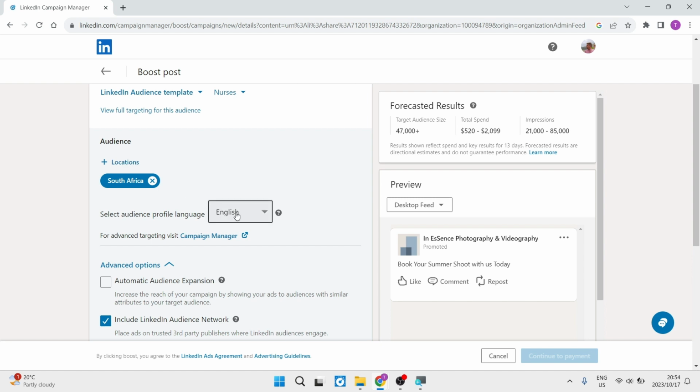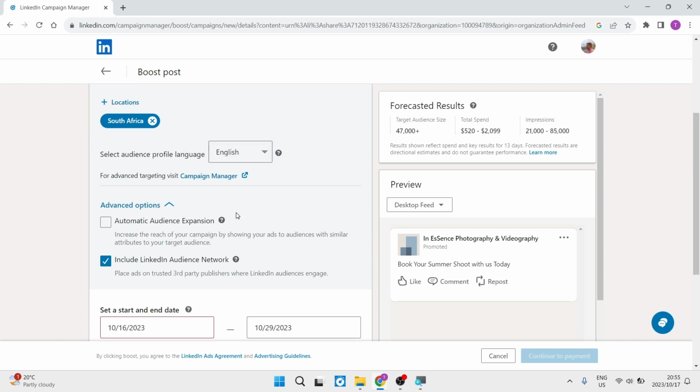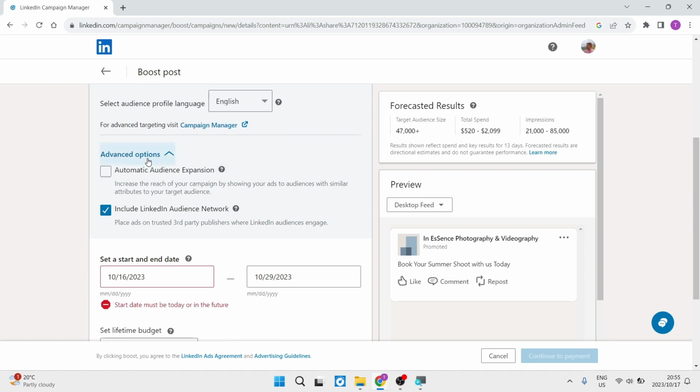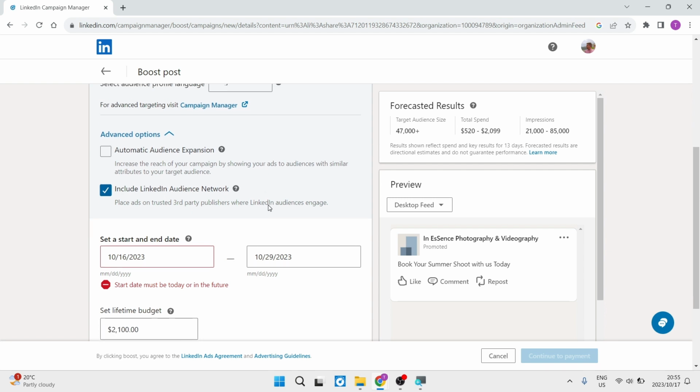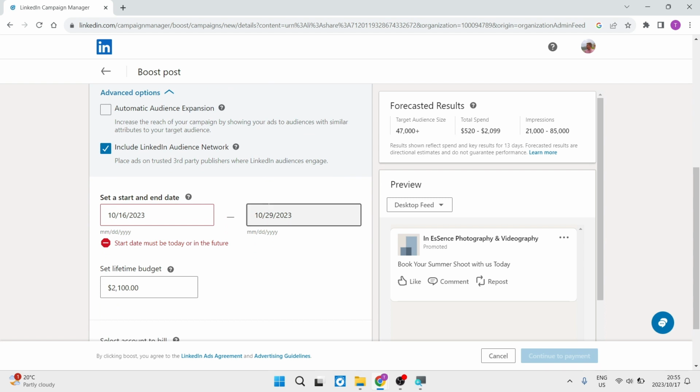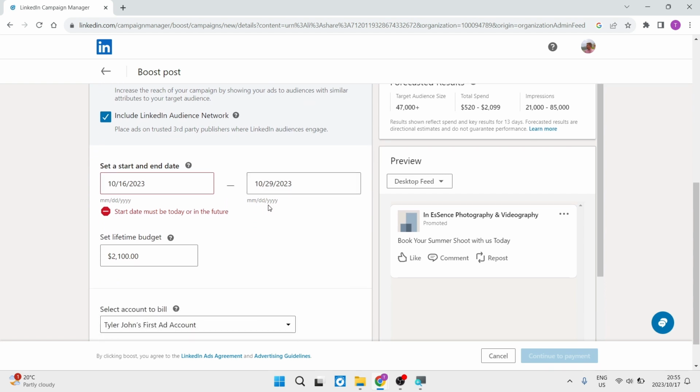Then the audience profile language, we want to keep it at a language that, of course, you understand. Otherwise, communication is just going to be difficult. Then for advanced targeting, you can visit your campaign manager. You can do the rest over there. The advanced options here, you have the automatic audience expansion, and this increases the reach of your campaign by showing your ads to audiences with similar attributes to your target audience, right? So that can be good. And then also you can include the LinkedIn audience network, which places ads on trusted third-party publishers where LinkedIn audiences engage. So these are third-party publishers that you can actually have your post boosted to.